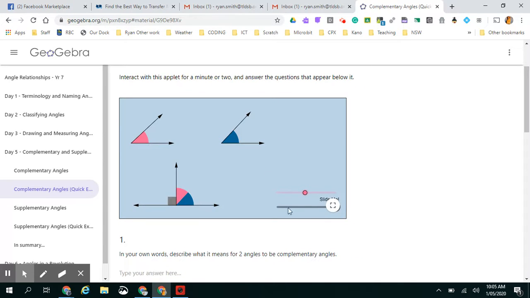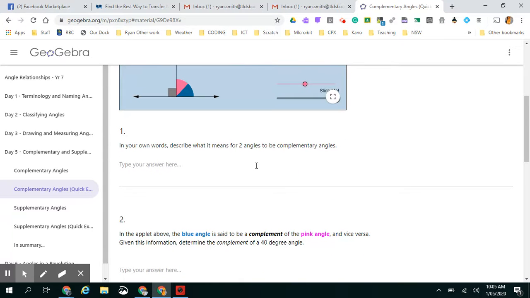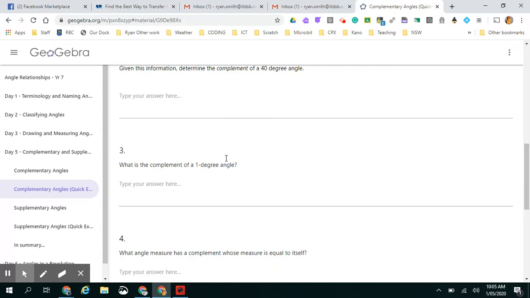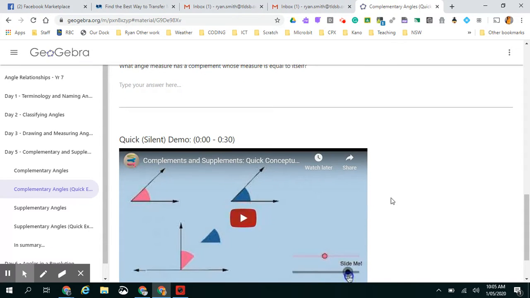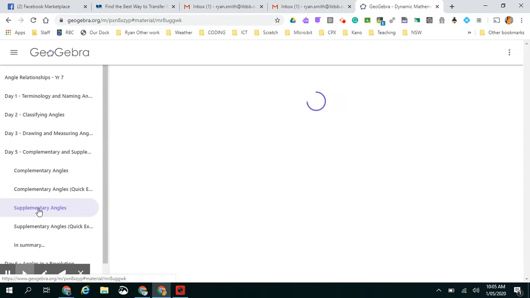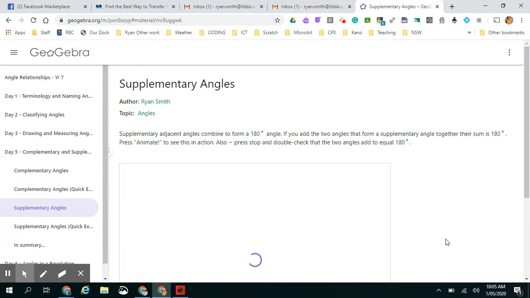So a lot of these have animations and give you the results. Do I need you to do this down here? You can also add those in if you need to, but at the end of the day, it's not compulsory. And here's a little video showing you how to do that. Again, to go to supplementary angles, you click on supplementary angles over the side or at the bottom.